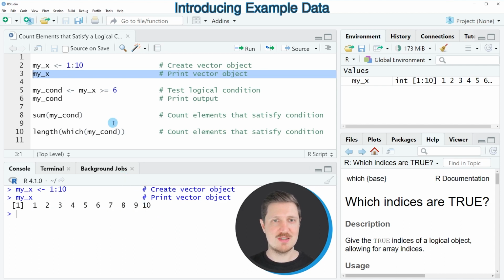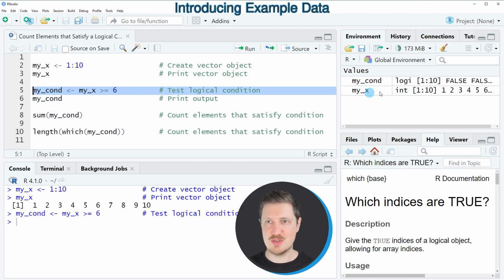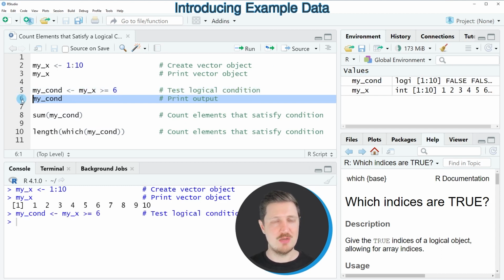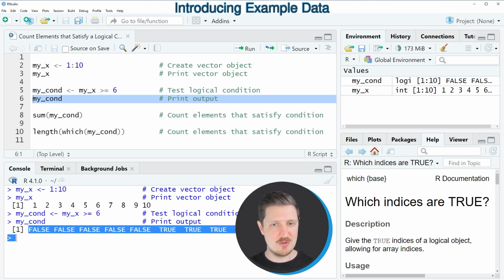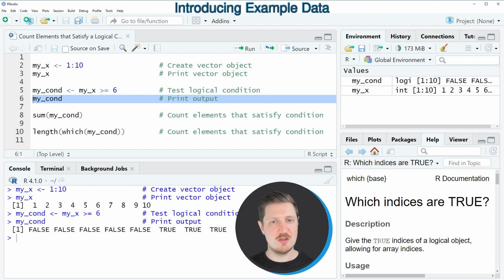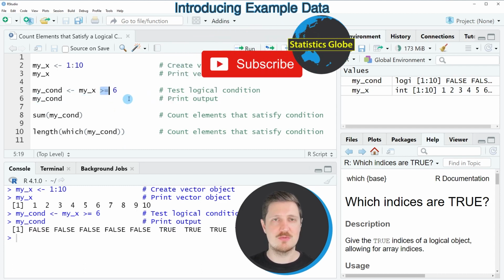Now in the next step, I'm going to test a certain logical condition. To be more precise, I'm testing which of the elements in my data object myX are greater or equal to the value 6. And then I'm storing the output of this in a new data object that I'm calling myCount. After running line 5 of the code, you can see that this data object appears at the top right, and we can print the data object to the bottom in the RStudio console by running line 6 of the code. Then you can see that our data object contains logical values, so the logical indicators false and true, which indicate which of the values in our data object satisfy this condition.